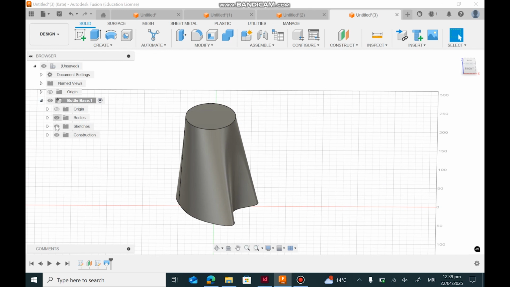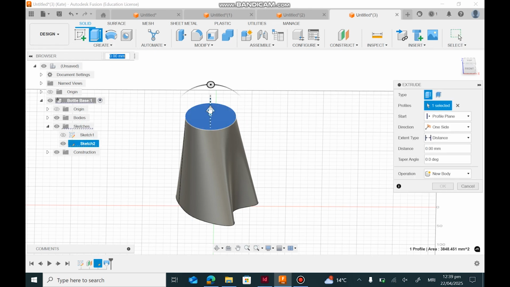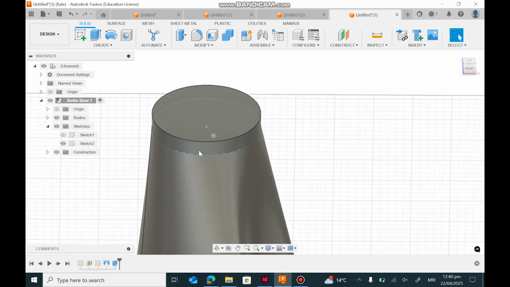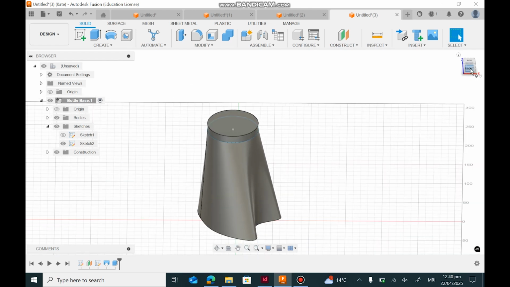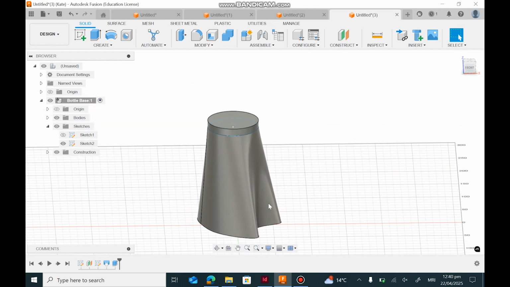Then, you know how I said sketches turn themselves off? I want the circle one back on, so I can turn that on, because I'm going to use it again. I'm going to do a normal extrude, and I'm just going to take it up 10, because that's going to be sort of where I put my screw thread. But currently, this is just one big chunky thing, and we want to make it like an Easter egg, so it's hollow on the inside.